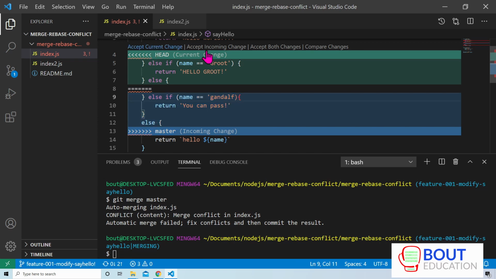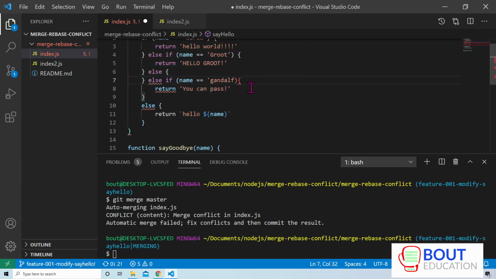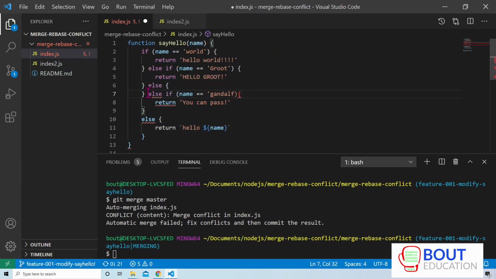So in VS Code, you can actually click these buttons here: accept current change, which is my local, and accept incoming, which is master. Let's just try accepting both changes. But as you can see here, it doesn't work magically. Something is off here, like the parentheses are off and there's a missing quote. Okay, so that's actually a commit from master branch. So we're going to have to resolve this.